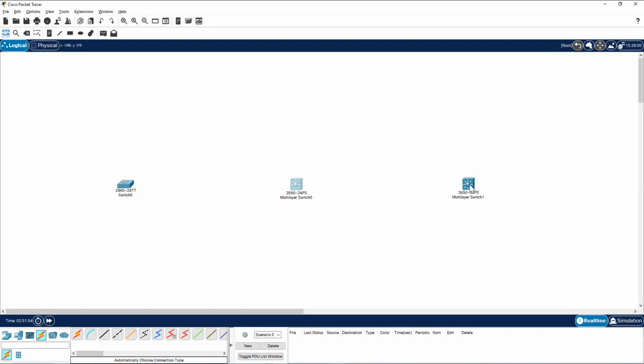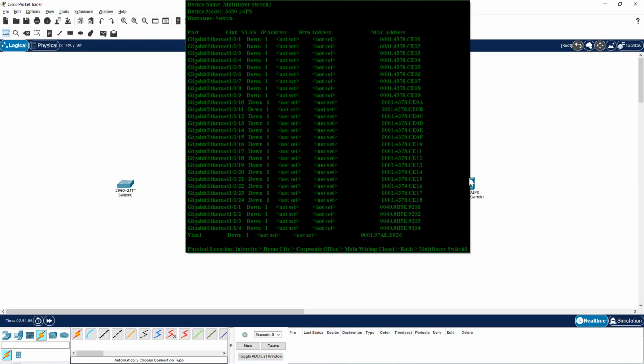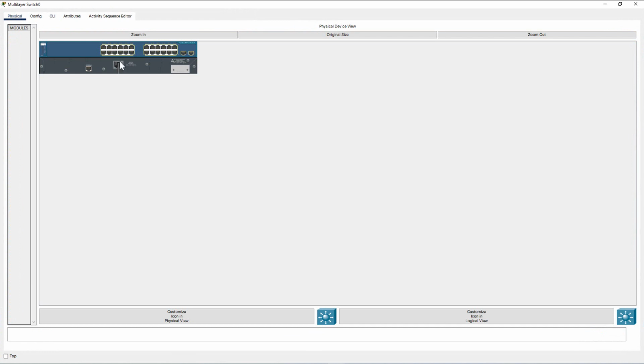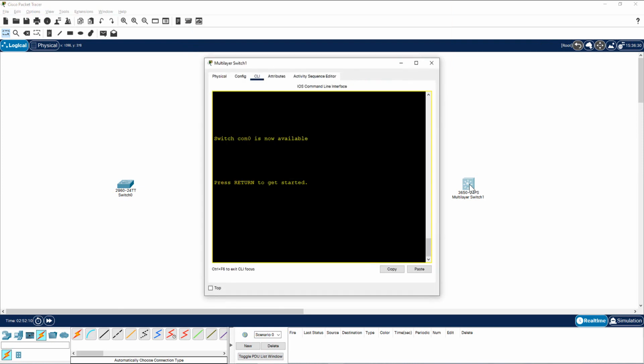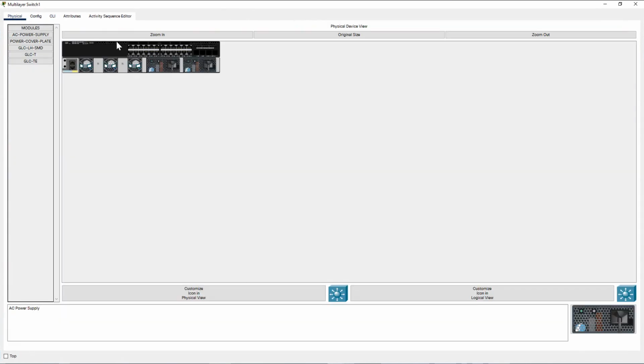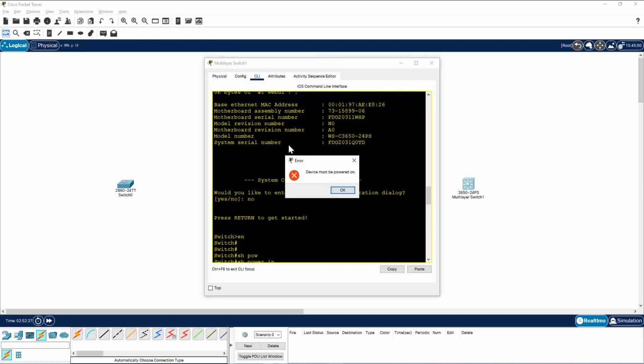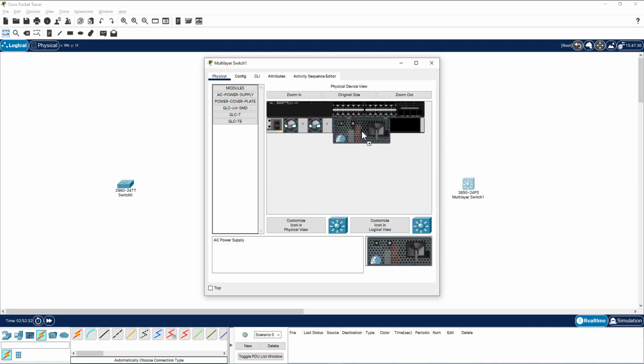That is a 3650. This is going to be a modular switch. I have to show you here from my previous switch: this is a fixed power switch, but this is a modular switch. Let me go to the physical view. I have to put the power in separately. If I start the switch without it, it is going to tell you that you must power on the switch, because you need to insert these power supply units separately. So I have inserted my power supply.